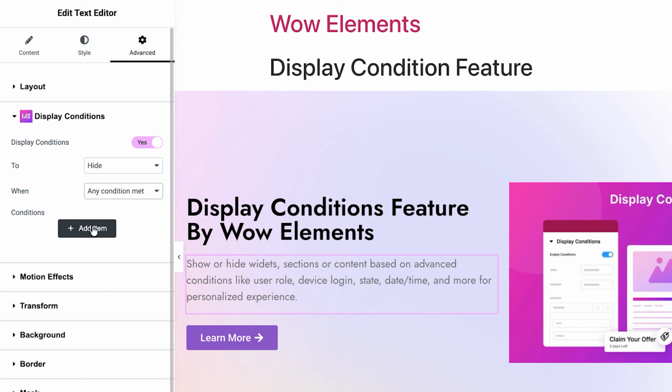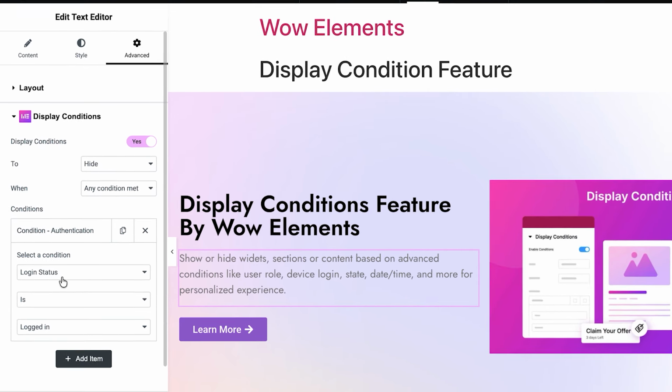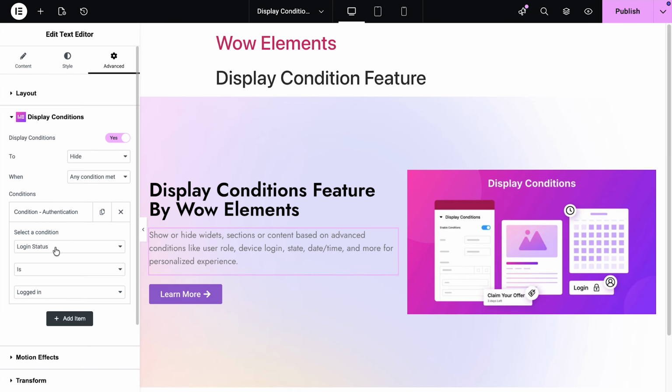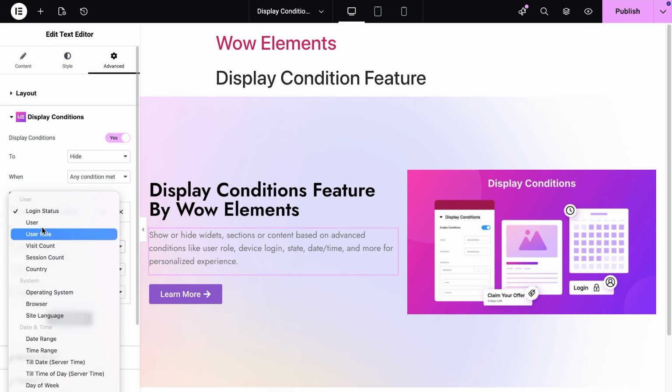Below that, you will see the Conditions area with an Add Item button. Clicking this button allows you to create a new condition rule. Once added, a condition field will appear where you can select different types of display rules depending on your needs. Wow Elements provides a wide variety of condition types to help you create highly personalized website experiences.